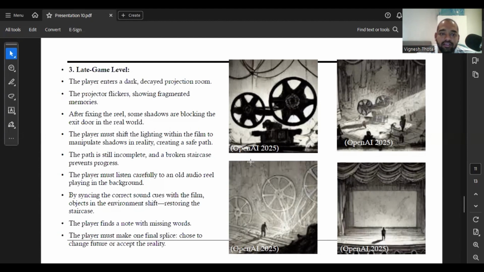The path is still incomplete, and there is a broken staircase which prevents progress. In this, the player must listen carefully to an audio reel playing in the background. By syncing the correct sound cues in the film, objects in the environment shift. So in the late level, we use all the core mechanics at once. We use the shadows, we use cutting, slicing, reel, we use the audio sync, all the core mechanics and secondary mechanics, to make it hard. And some will be overlapping, to make the game a bit harder.